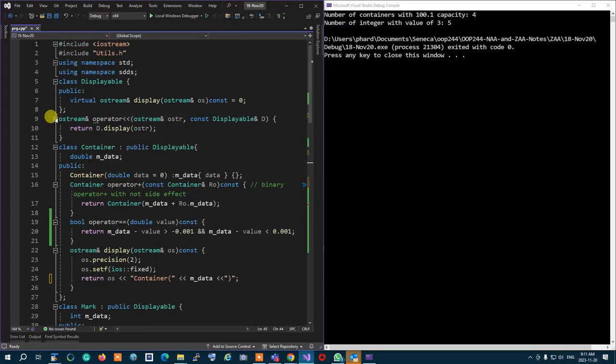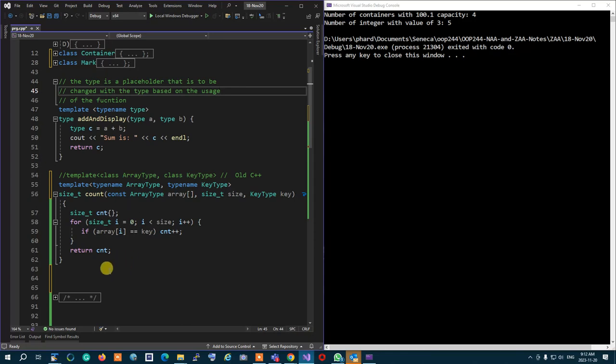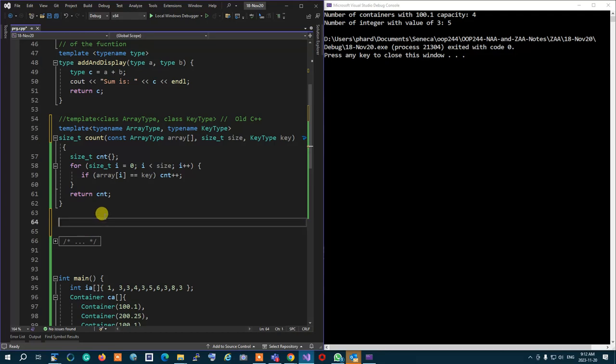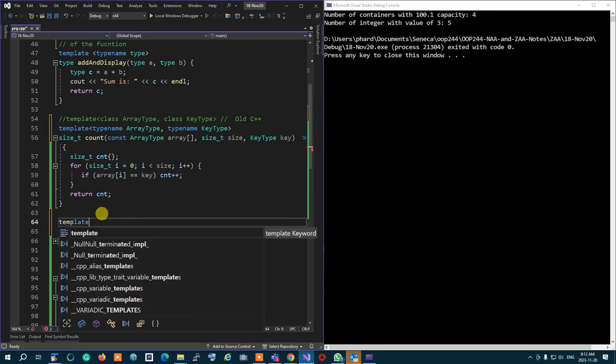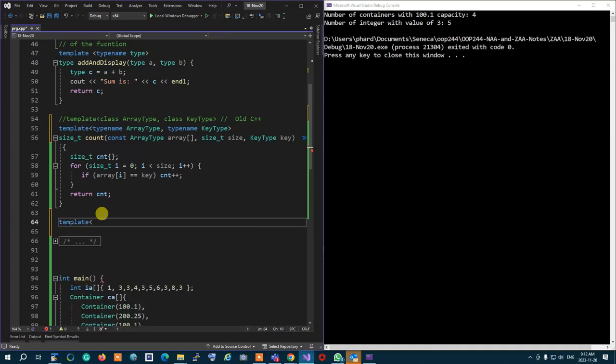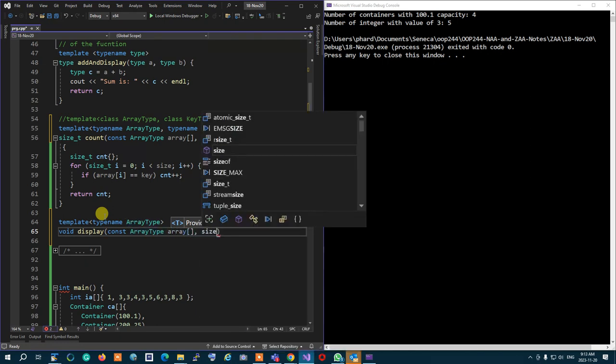Let's say I want to display the arrays. Because I'm used to templates right now, I'm going to do it with a template. I want to show the elements of an array, so what I need is the array. I'm going to say template, typename ArrayType, then void display, and in here I'm going to put const ArrayType, and call it array. And I'm going to have a size_t size.